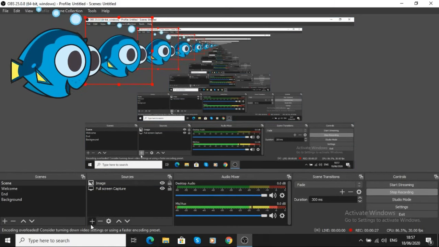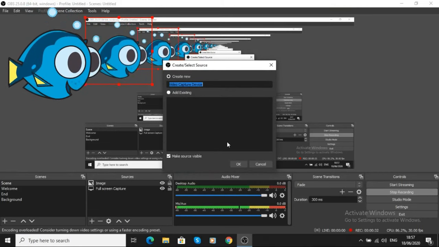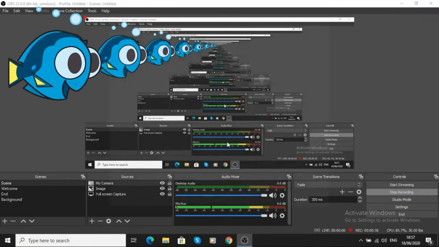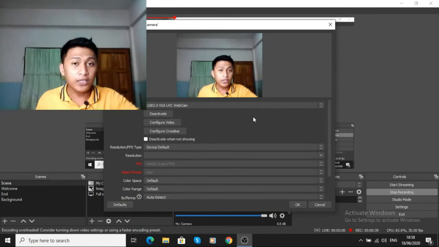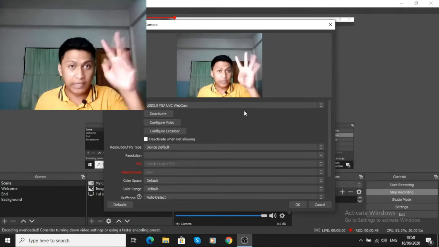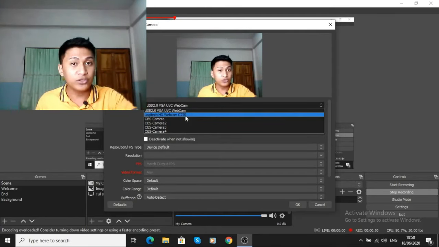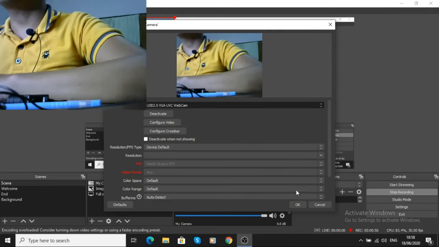Let me add a web camera, window capture device, my camera. Okay, and let's wait. Good thing about OBS Studio is that you can actually add a source, let's say, for example, camera, not only one, but 4 cameras. Here you can see in the drop down below. Let me use my Logitech. I actually have another camera that I connected to my laptop right now, so I will use this one. And there you go. Click OK.